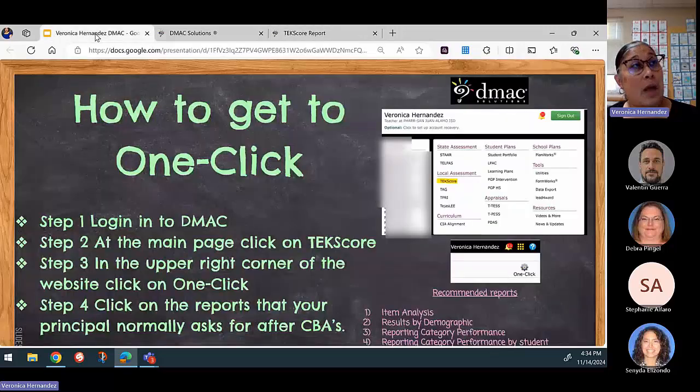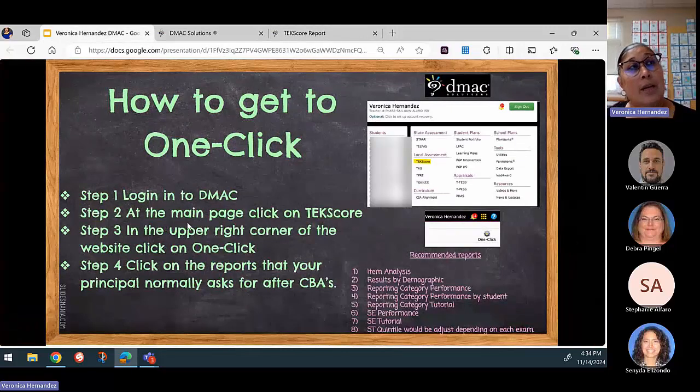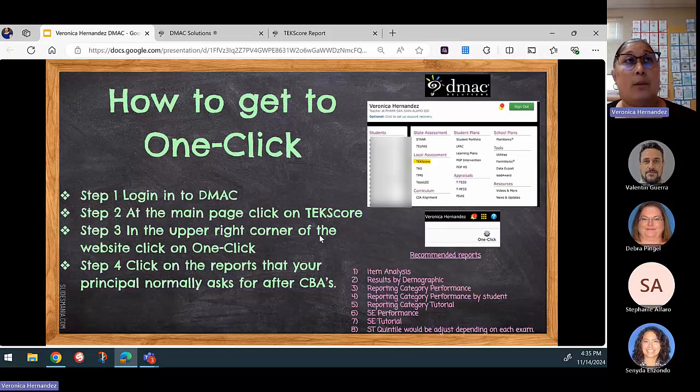In my slides, I've listed step one, step two, step three, step four, and I've also included the recommended reports that the DMAC trainer told us to utilize. I've included pictures as well so that if you have any questions, you can refer back to the PowerPoint. And I believe I could also share it if need be.